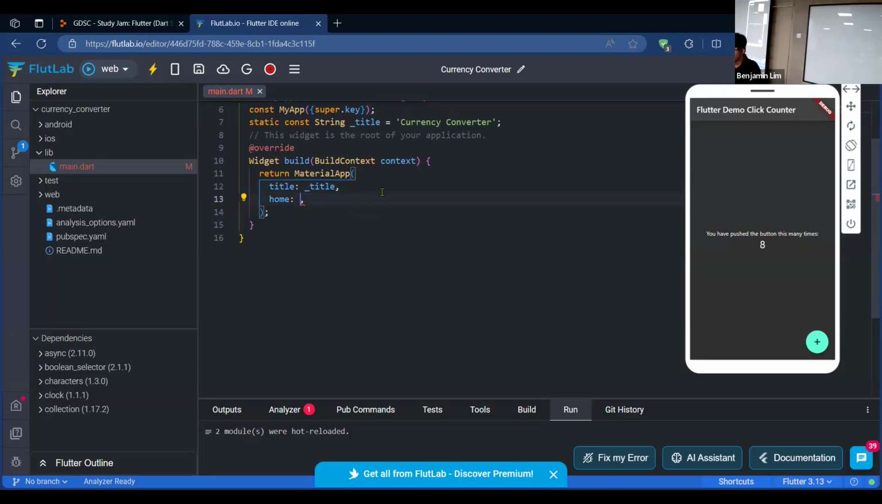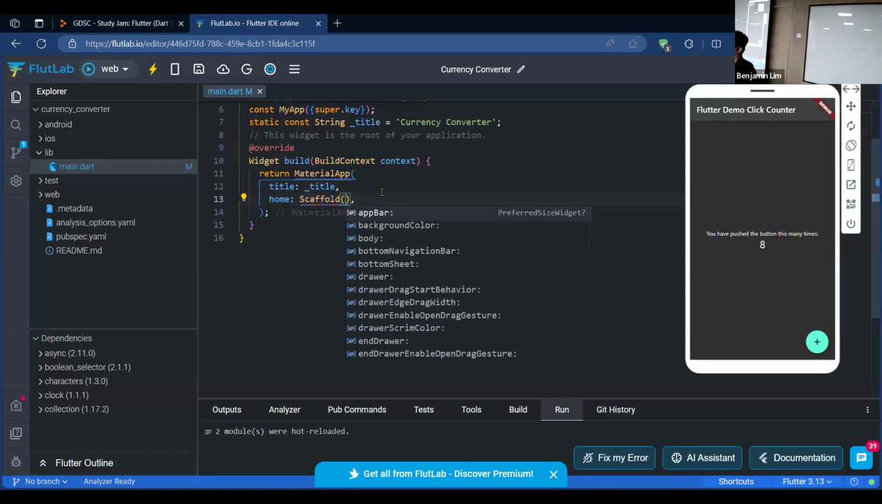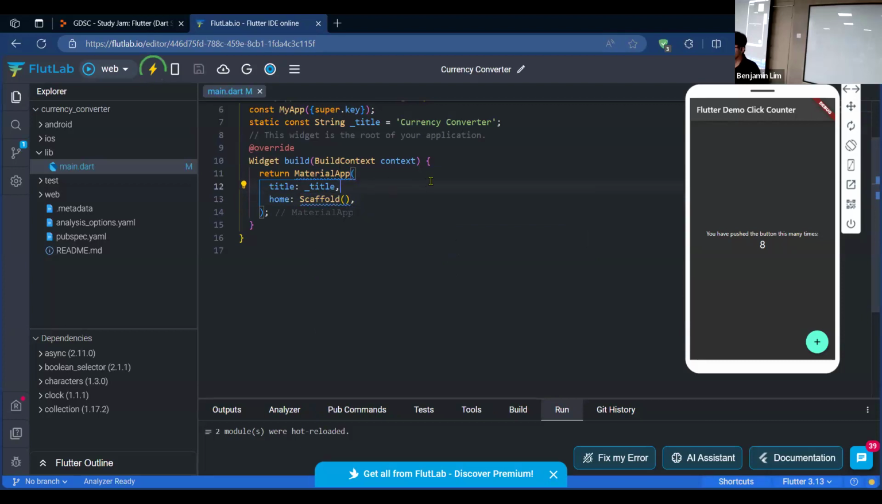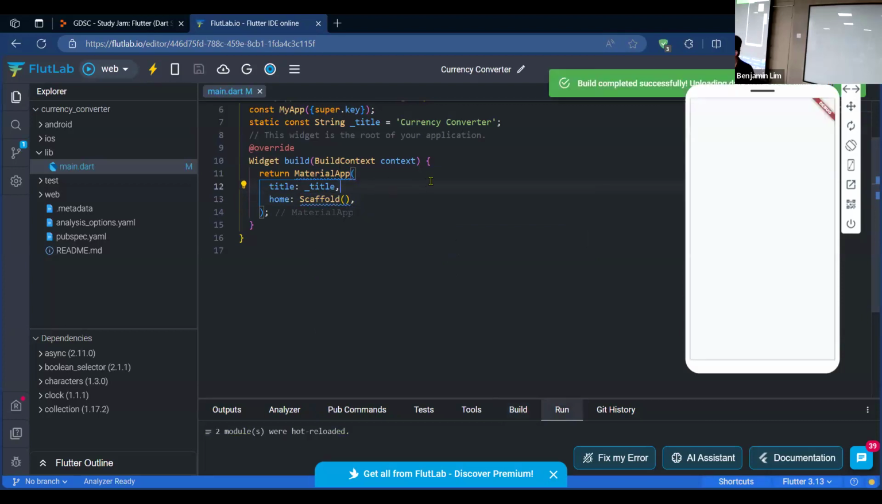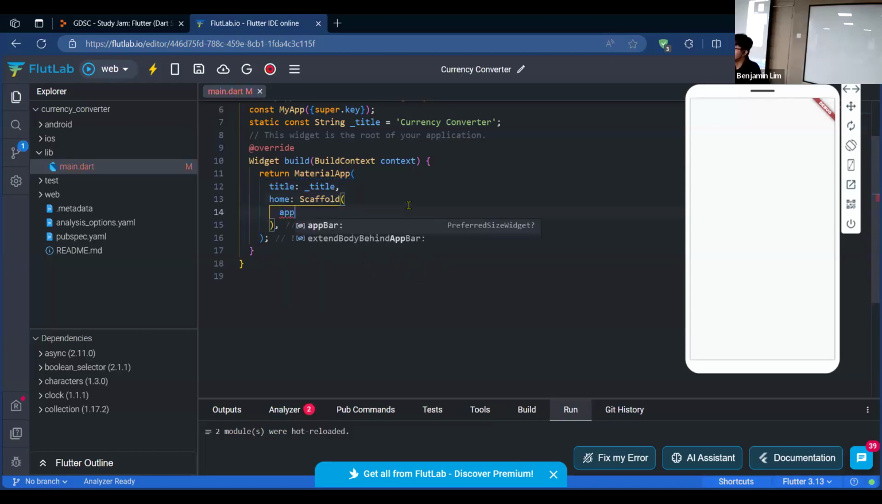Okay. Under this home, just type in Scaffold and put in opening and closing brackets. And I want you guys to save, Control S or Command S, and let's see what it gives us. So now it gives us a blank screen. So this is our scaffold widget. Our scaffold widget just gives us an empty blank canvas for us to work on with anything under it. Okay. Now, what do we want inside our scaffold? Let's say I want to add an app bar. Okay.